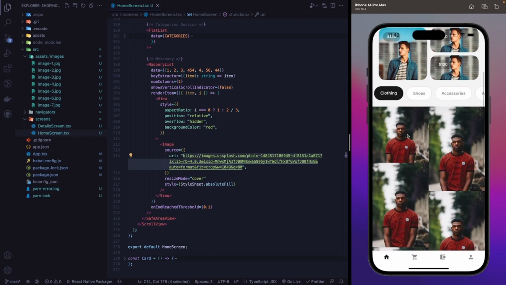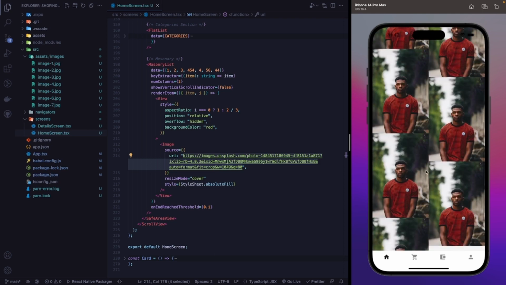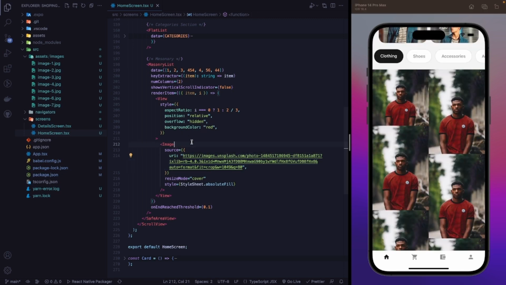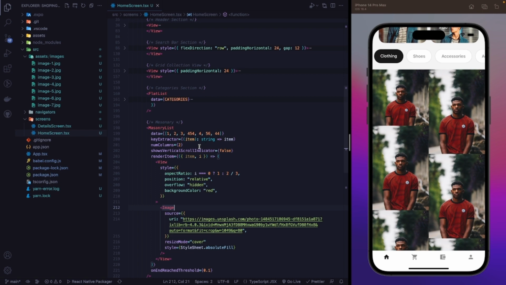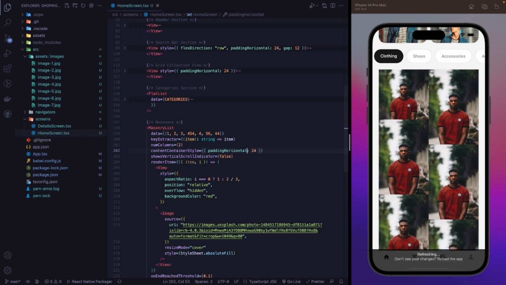So the first one is square, that's why it is slightly offsetted to the upper side, and then it will give you this effect. Okay, so let's get back. Let's add a content container style, and add a padding of 24 pixels horizontally, and that will do that.